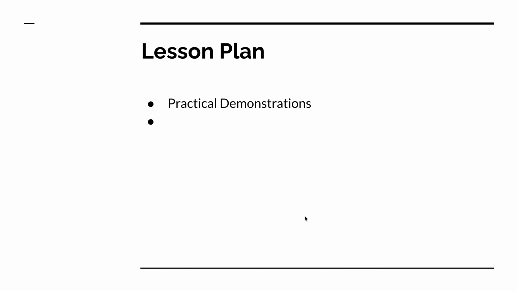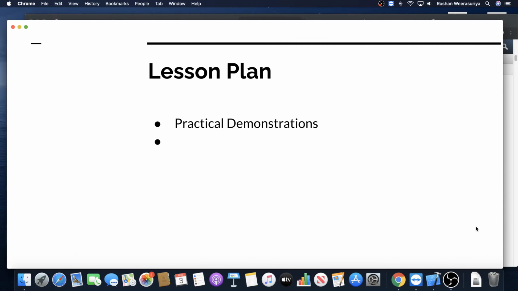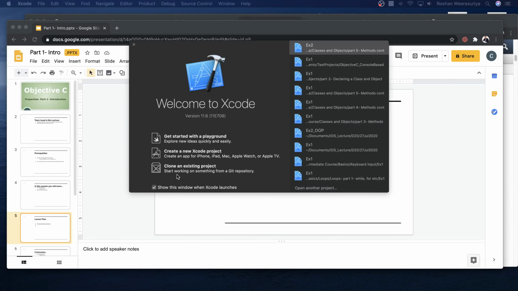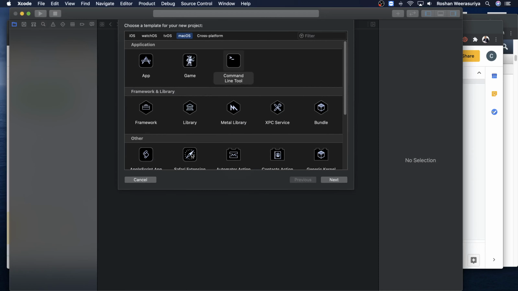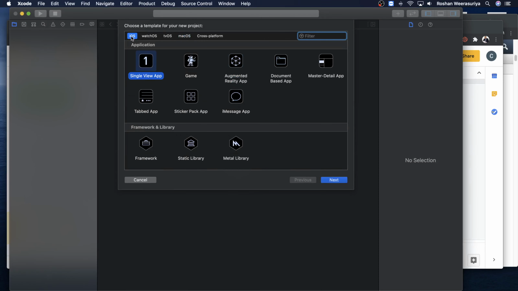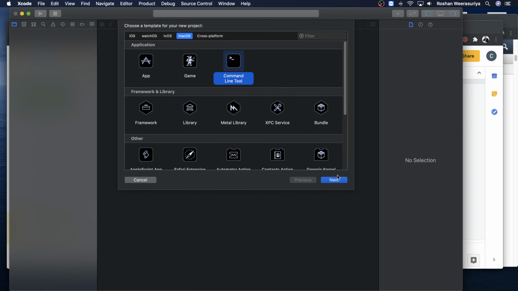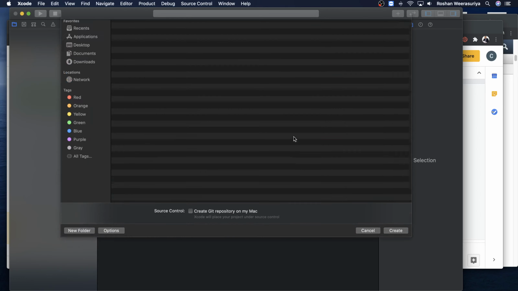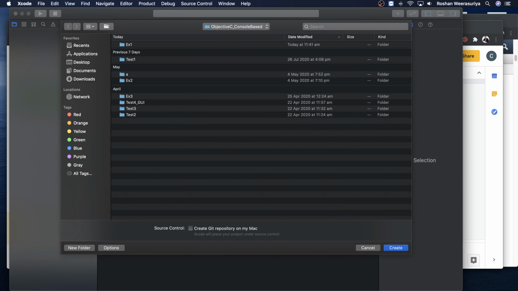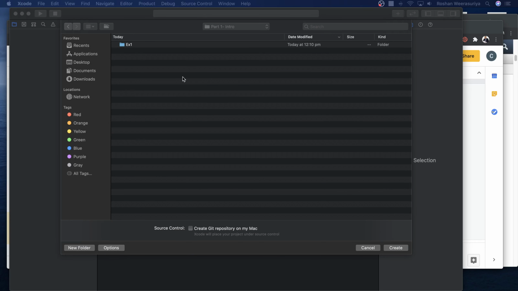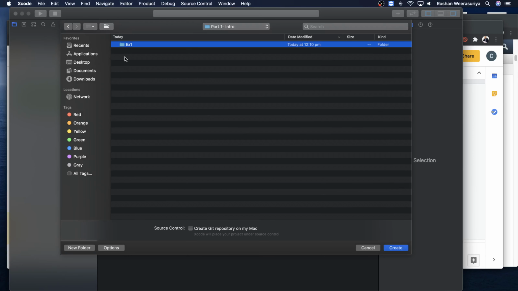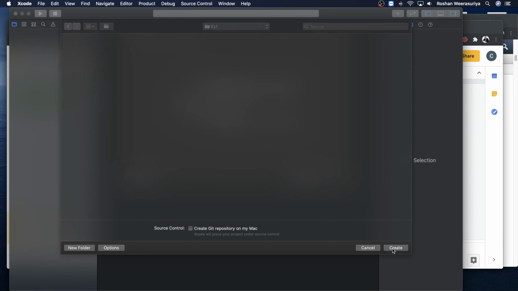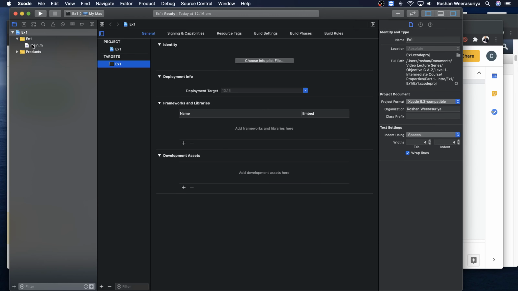As usual, it's going to be practical demonstrations. So let's go and start the practical now. So create a new Xcode project. Make sure you select macOS command line tool, click next, give a meaningful name and make sure the language is Objective-C and select a suitable location to save it. And click create. So it should create the project and you should get this.